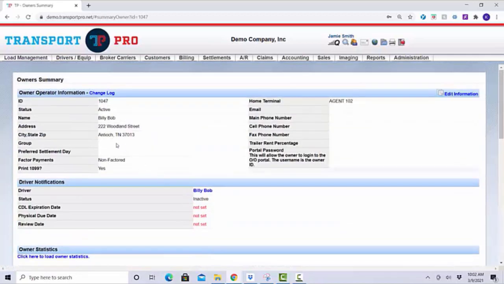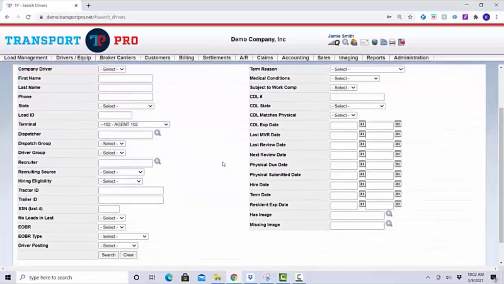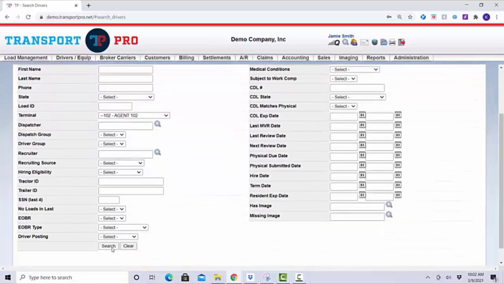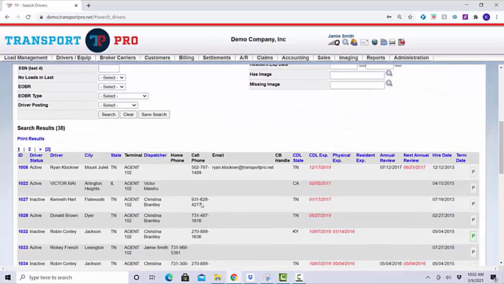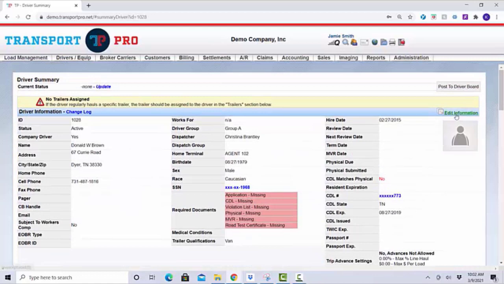Same thing with the driver records. So if you do need to review or make an edit to a driver record, you're going to go to Drivers and Equipment, Drivers, Search Drivers. You can use any desired filter options, or again, just click Search to bring up a list of all driver records in the system. And that covers how to add, search for, and edit an owner-operator or driver profile in Transport Pro.